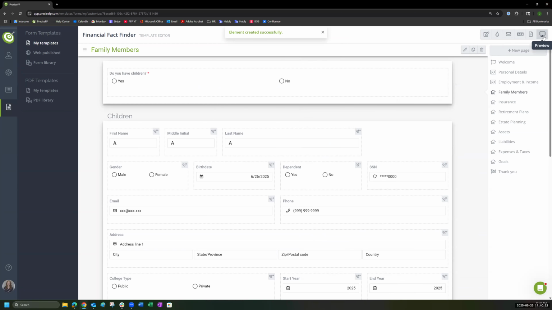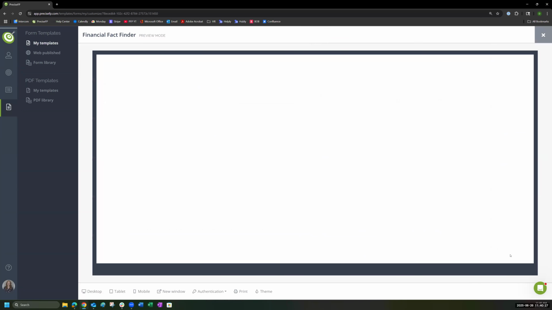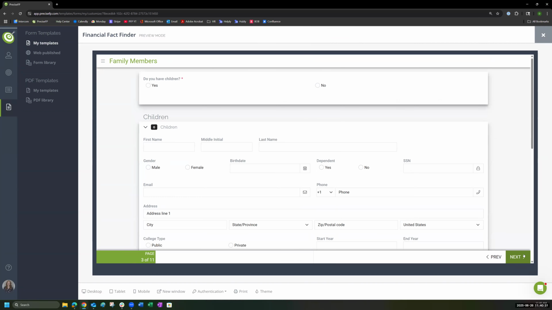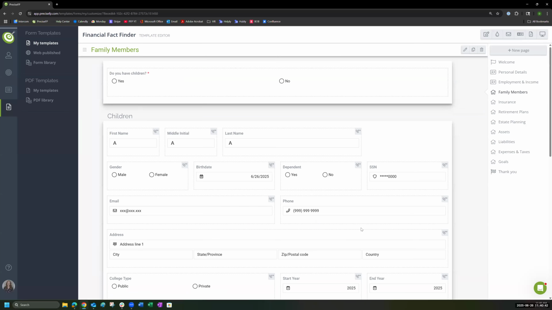However, if we do hop into preview, we are going to see the children group is going to appear regardless of what the answer is for that "Do you have children?" question. Just a heads up there, we just haven't established any conditional visibility as of yet. So let's go ahead and do that. I'm going to close out of my preview here.